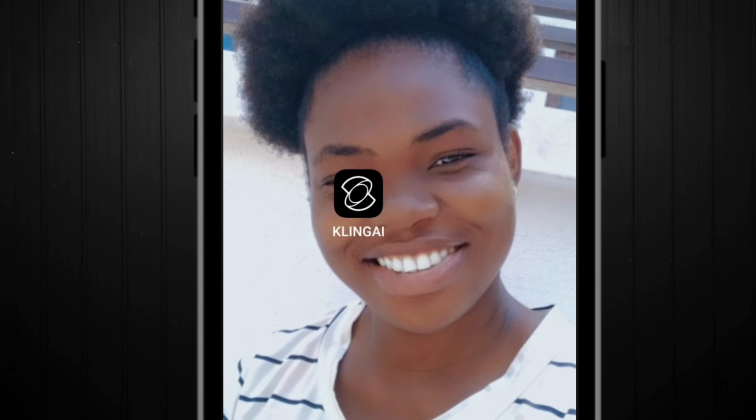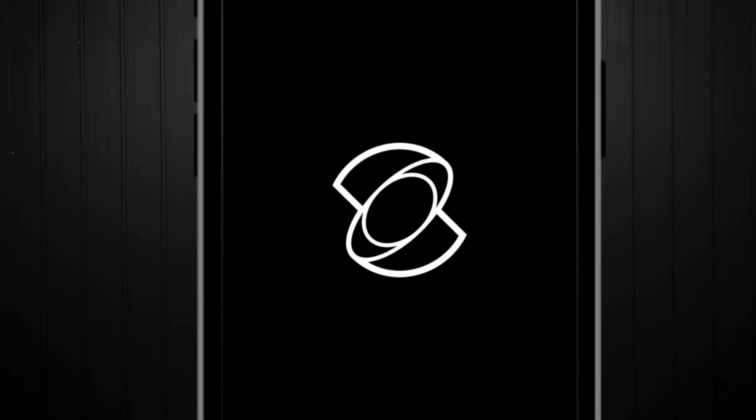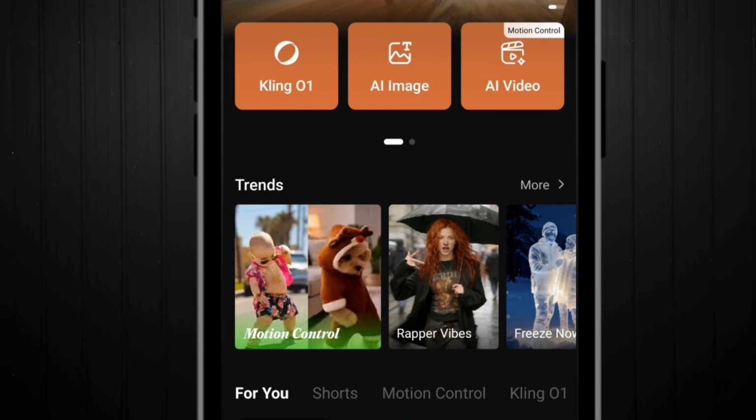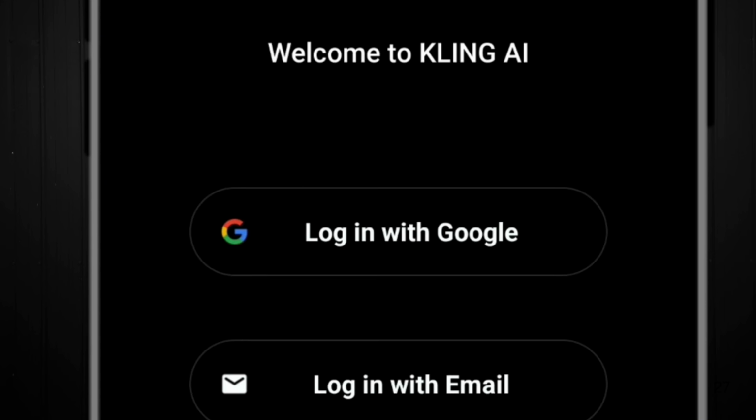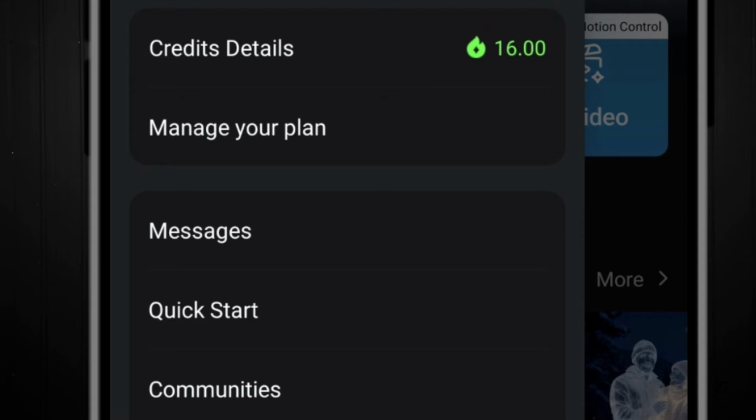This is KlingAI and this is the mistake you people have been making. I didn't use this app to get my own video. If you watch that video, I will link it in the description box. This is KlingAI. So here in KlingAI, as you can see, they told me to sign in for credits. I'll just simply sign in. See, login with Gmail, I will log in. Let me search for my credit. As you can see, this is my credit here. So this is the mistake we are making. I did not ask you to download the app.